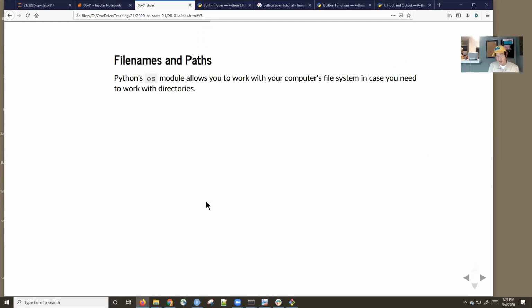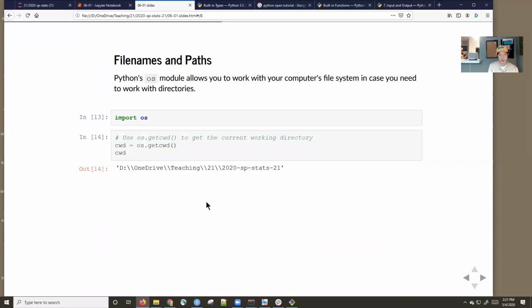An important thing is being able to specify where you want to save your files. And so Python has a way to interact with the file names and the directories and the folder system that exists on your computer. So there's the OS module. You just call import OS in case you need to work with directories or anything like that.